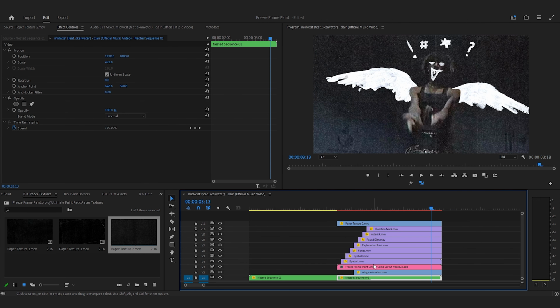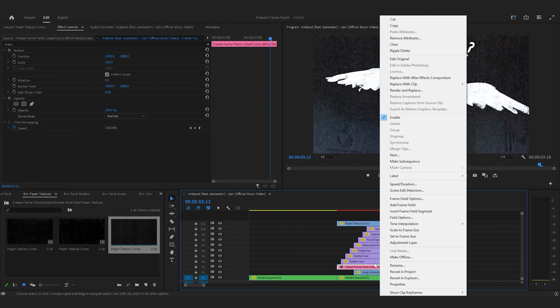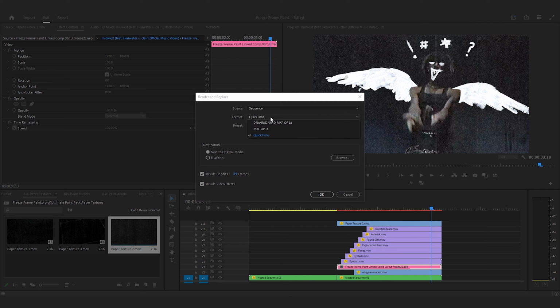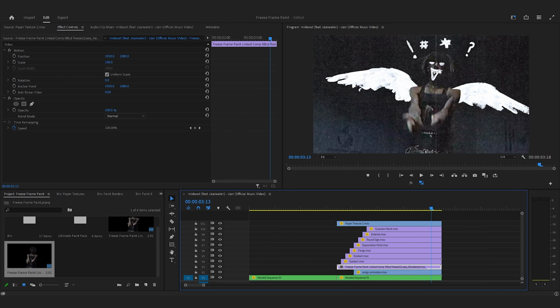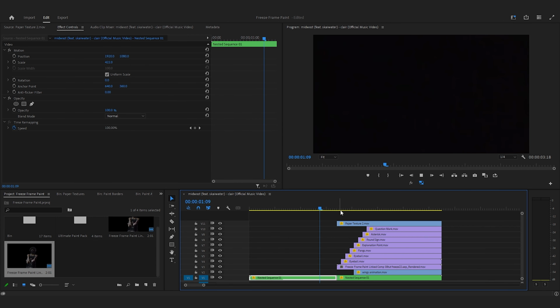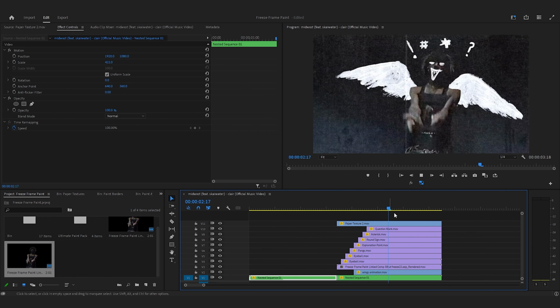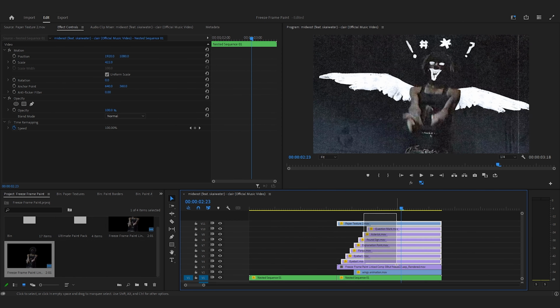So what we're going to do here is click on the After Effects layer, right click, and then go to render and replace. When you're doing this, I like to have it QuickTime, and then for the preset, make sure you choose one with alpha, so that it just renders out our mask rather than a black layer behind our mask. You should play that through, and this is what we have here.